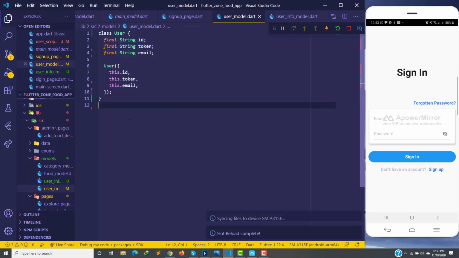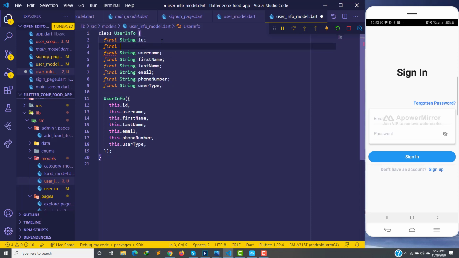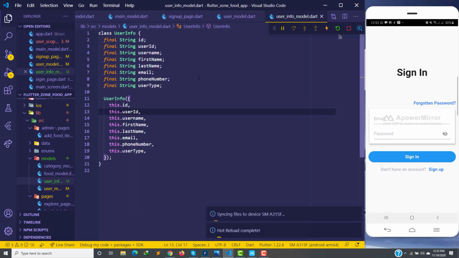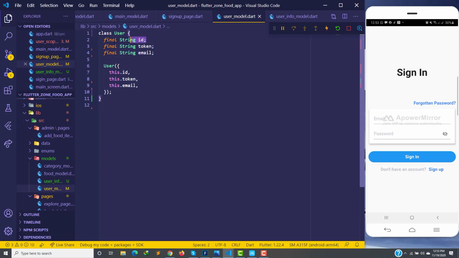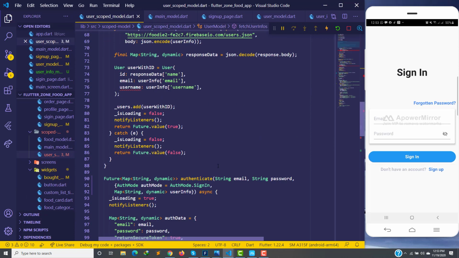So I will save it here, but then when I come here I also have to create another one called final string user ID, or you can call it uuid. And then I can say this dot user ID. What we are going to do is use the user ID here to retrieve the information from here. When we call, the user ID will match this, and then we can retrieve this information. So let's go back to the scope model and fix the errors that we have there.